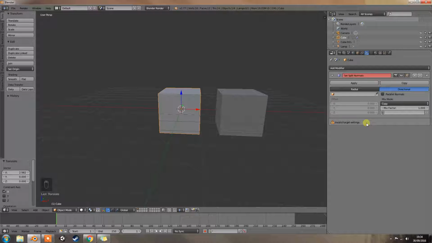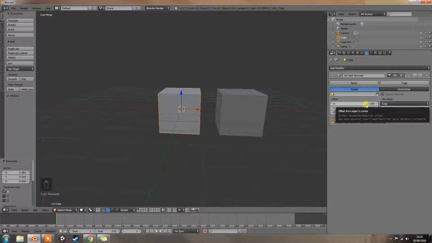Uses this object's center as reference point when generating normals. Optional in radial mode, mandatory in directional one. So in this one it's optional. I assume that's why those ones light up.